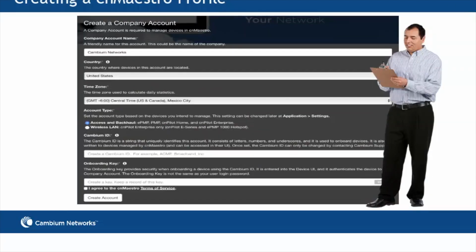In the pop-up page that appears, you'll be asked to supply several bits of information to complete the company profile. The first field will ask you for the company account name that you want to create. The second field is a drop box, where you'll select the country that you are operating in. The third field is another drop box, where you'll need to select the time zone that you are in. This is used to calculate your network's daily statistics.